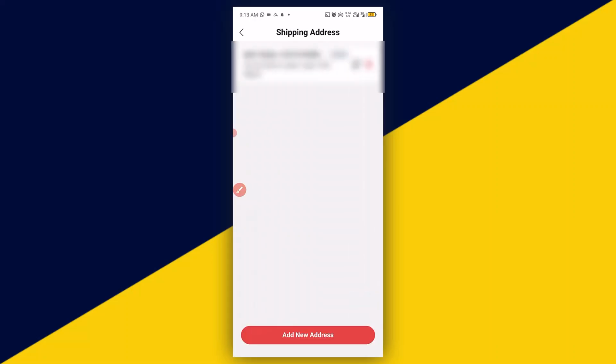And you have your address successfully added into your Made in China app. It's that simple.